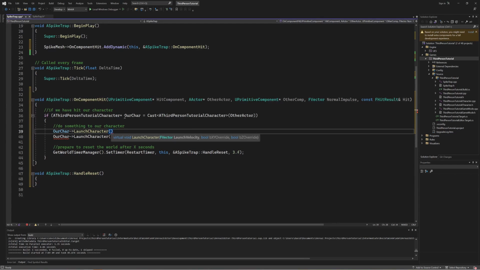If we look at the LaunchCharacter method a little more closely here, we can see that it takes in a launch velocity, which is the direction and force that it's going to be flying. And then we also can override the X and Y axis and the Z axis separately. I'm opting to do all of this because I just want it to be the most important thing that's happening.